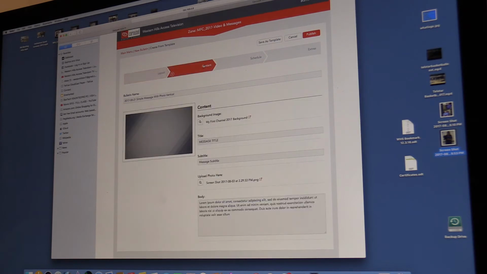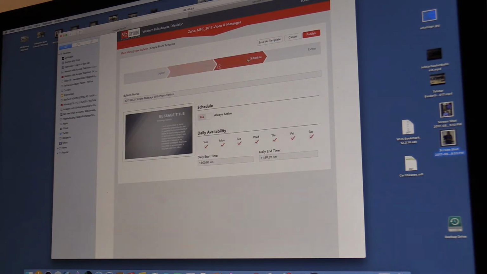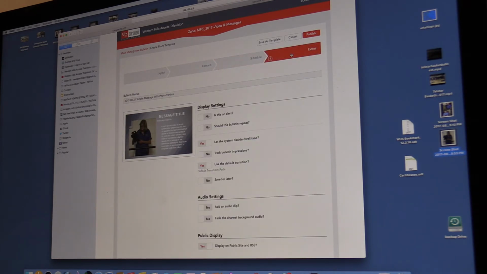So then we can go make adjustments to our content, we can set our schedule, and then lastly there's this section that we didn't touch base on the last bulletin, but it's our extra section. Now within this extra section we have the ability to adjust some additional settings for this specific bulletin. And there's some specific things that you can do in here. We'll work our way from the top on our way down.